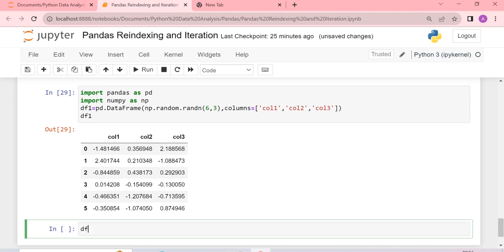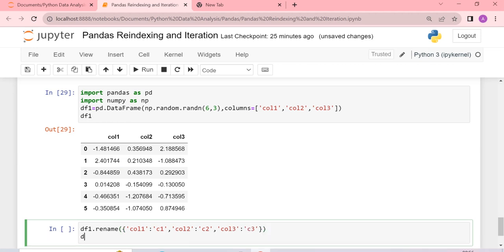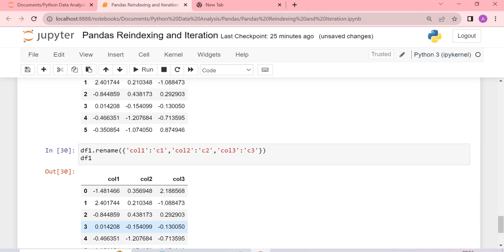So here I can say df1 dot rename. To this rename, I can actually pass the dictionary. So I want to change my column 1 to something like C1, and then column 2 to something like C2, and then column 3 to something like C3. And then I can now go and check my data frame 1.